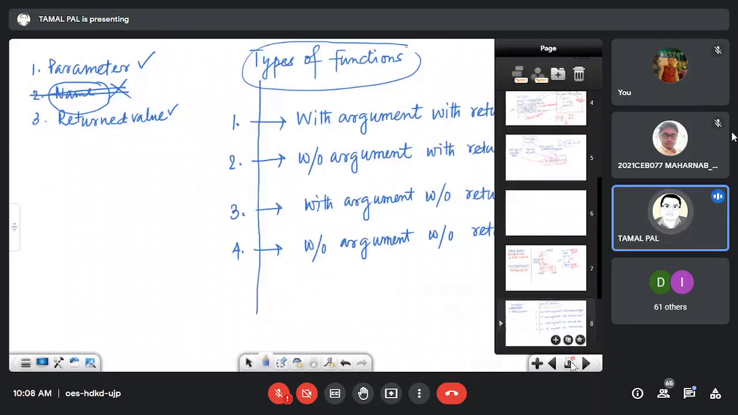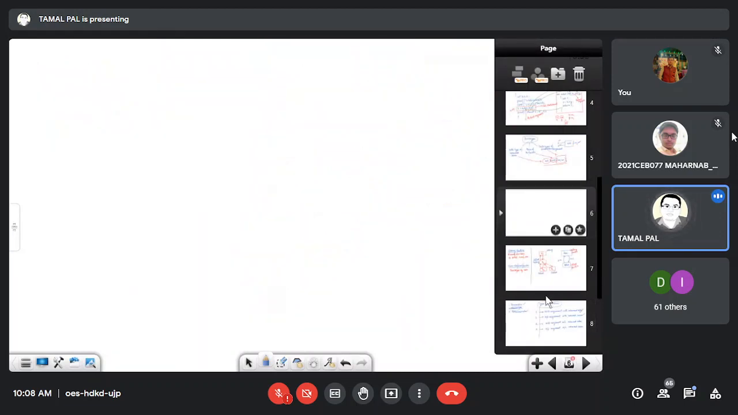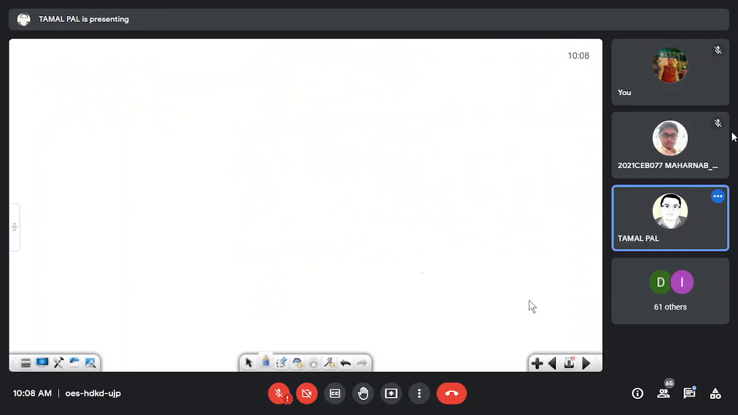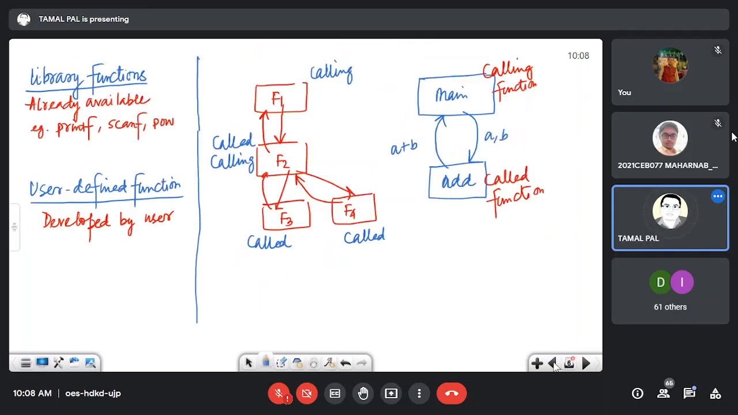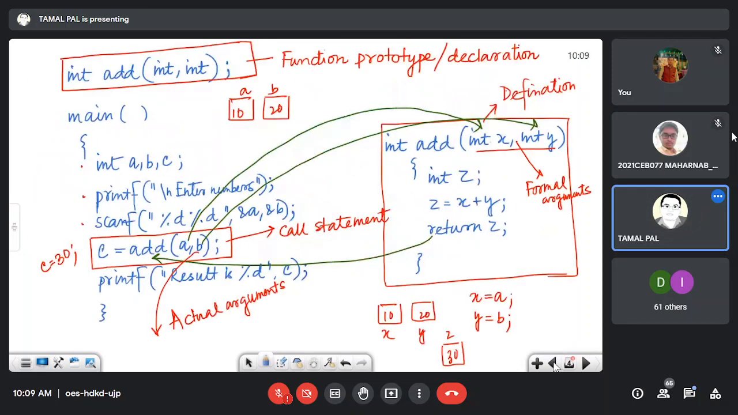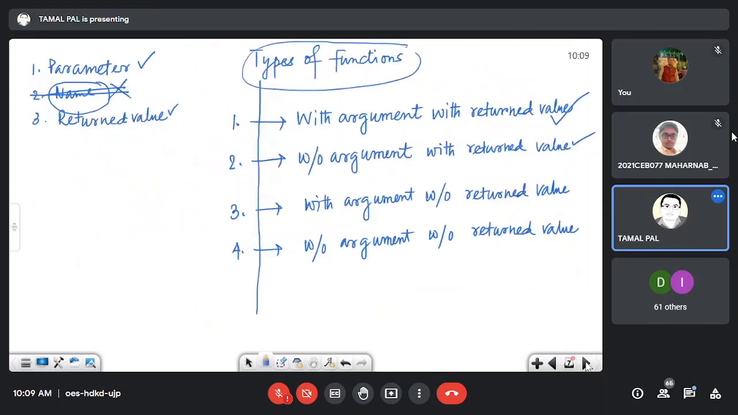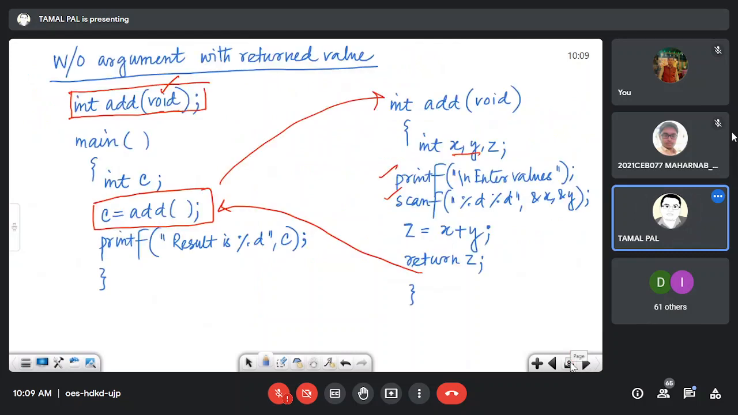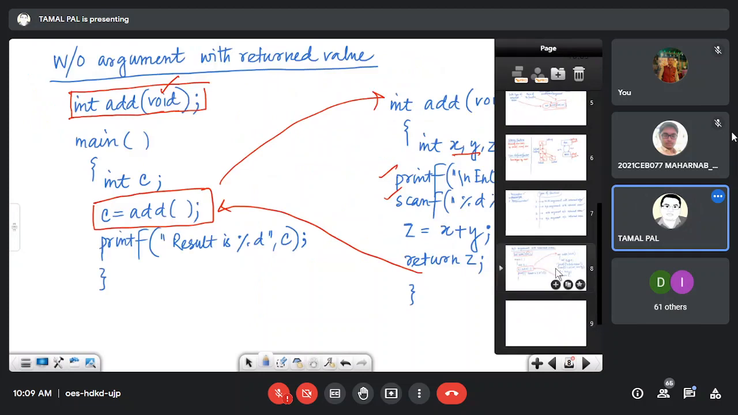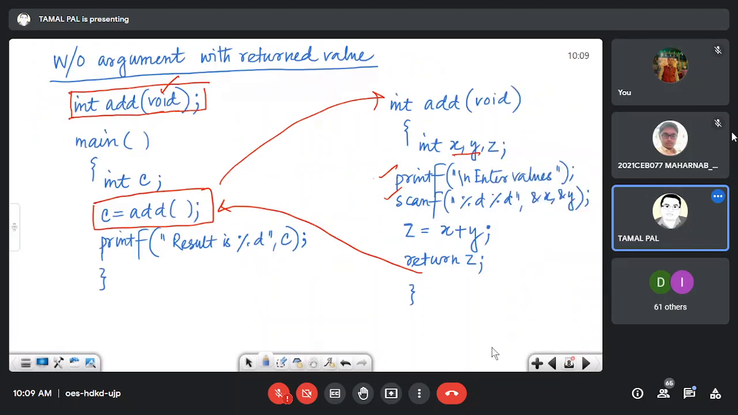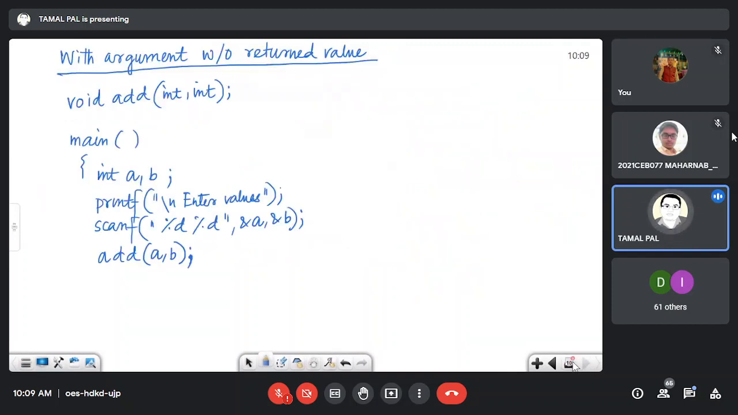Actually, there is some problem with the slide. The blank slide comes here. So, let's check it. Okay, so this one is discussed. With argument, without argument, with return. What is the slide?